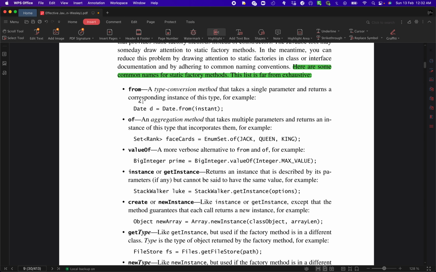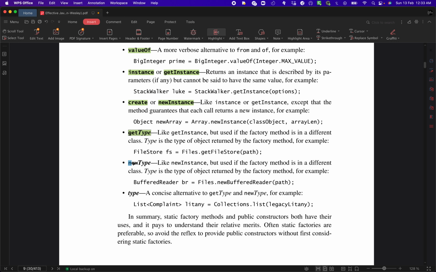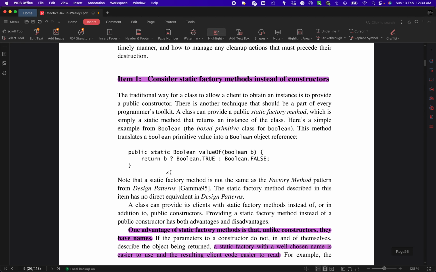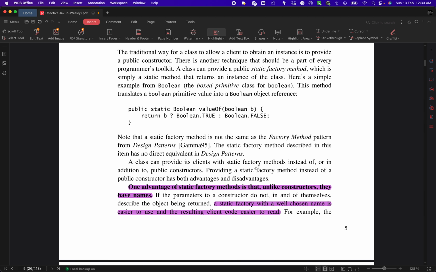These are some of the names that you can give to your static factory method: from, of, valueOf, instance or getInstance, create, newInstance. These give us some information, some kind of a feel that we are creating something, which a constructor does not give. That's why I explained this as one of the advantages as well, that with the static factory method we can give a better name to it. So we have covered item number one.